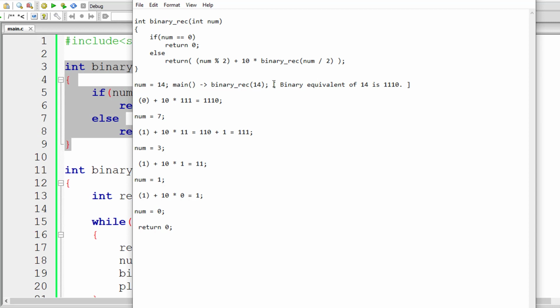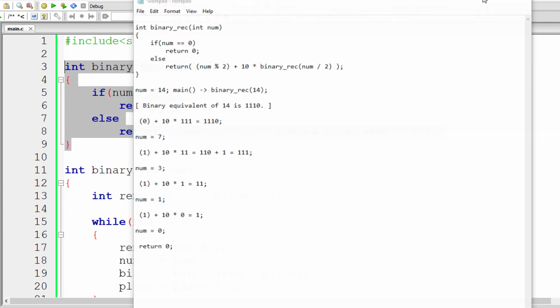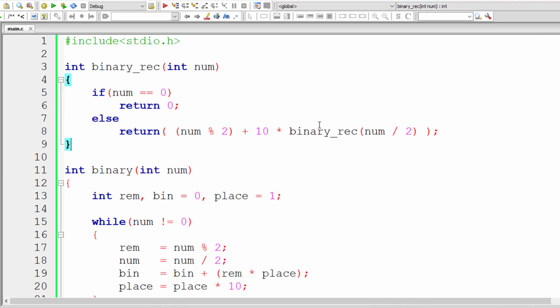This will be displayed onto the console window. So again check this, 1110. You can verify it by bringing up the binary chart.